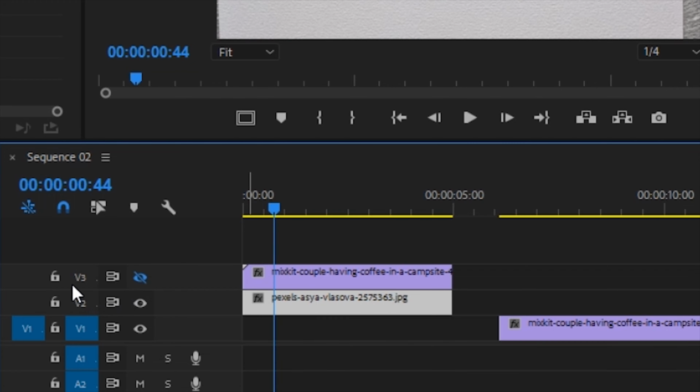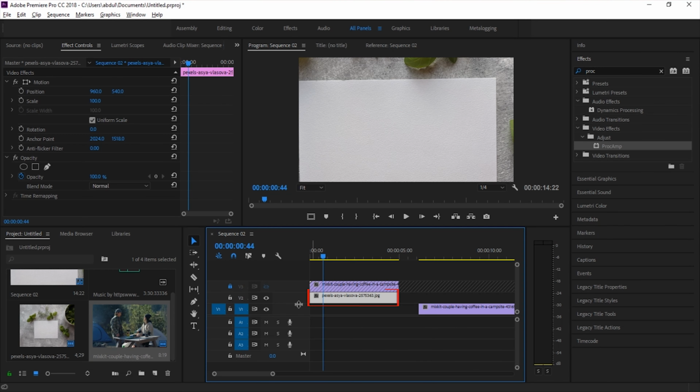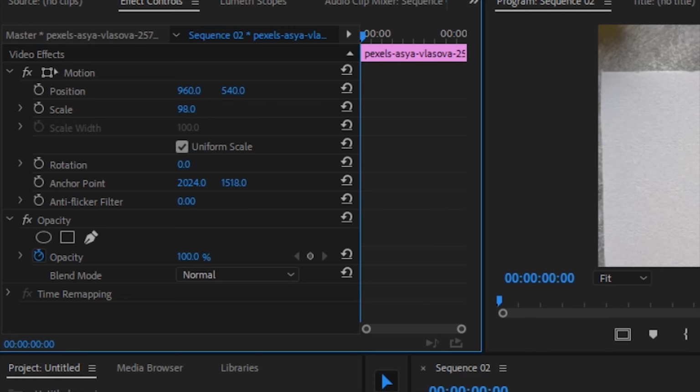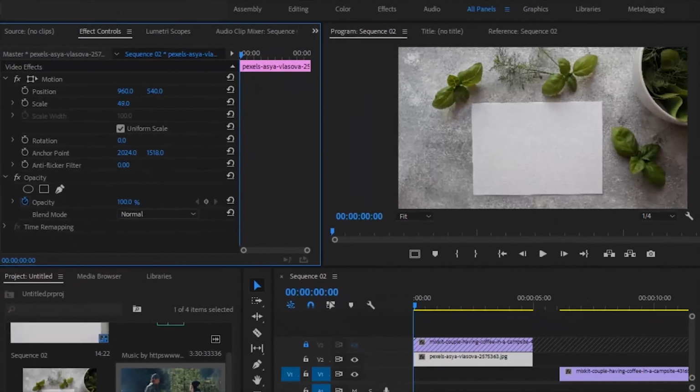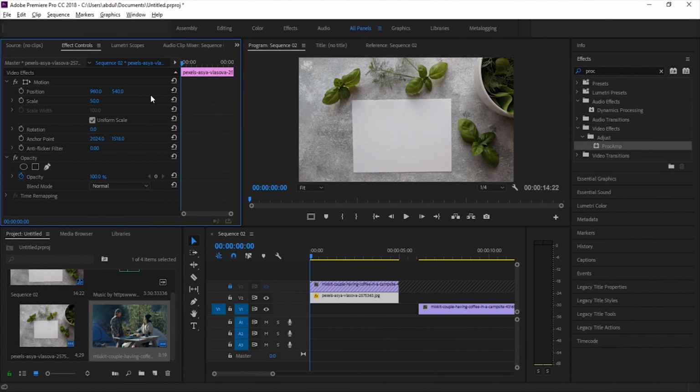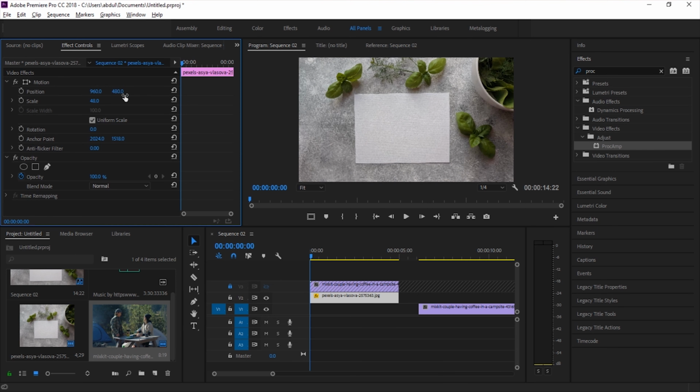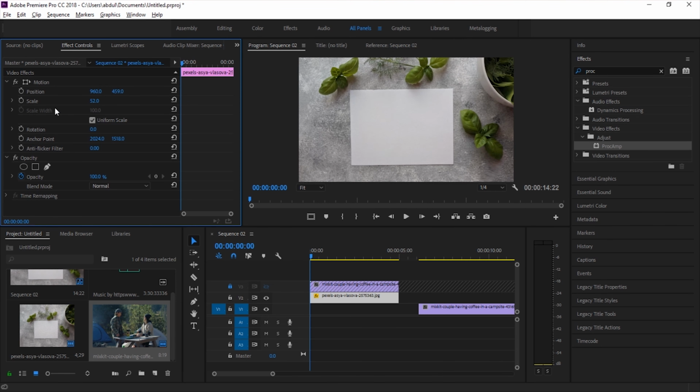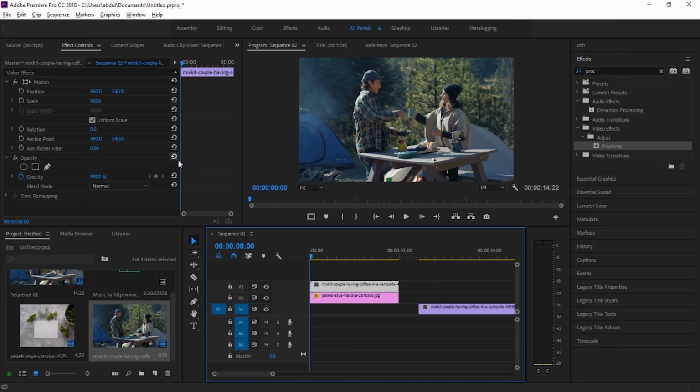Now we are going to adjust the first image. That's why we lock and hide the top image. Select the first image. Go to Effect Controls. Adjust its size using scale and position. Click the stopwatch icon of both scale and position. Now unlock and unhide the top image. Using scale and position, adjust it to the paper size.